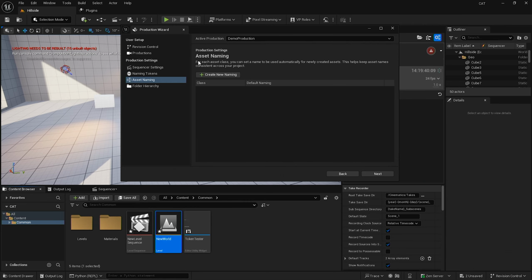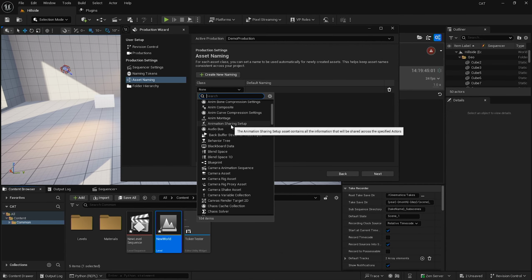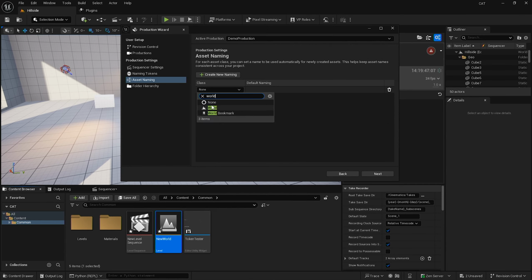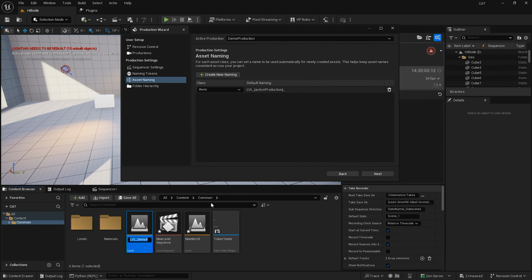So if I want to just establish that as a convention in my project, I can click this button, select the appropriate class. The one for levels is actually called World. And then I can just say I want these to be called LVL underscore. And then I'm actually going to use a built-in token here for the active production name, if I can spell. And an underscore. And now if I go make another new level, you will see that by default, the name is LVL underscore demo production. And then if I just hit right on the arrow, I can keep typing and I can have a default name that way.